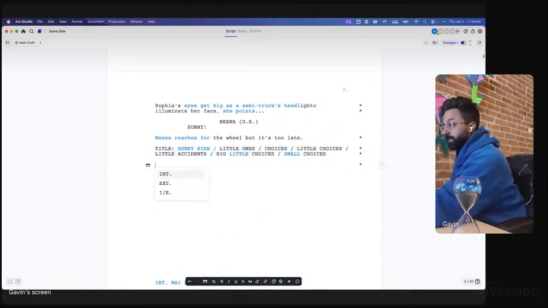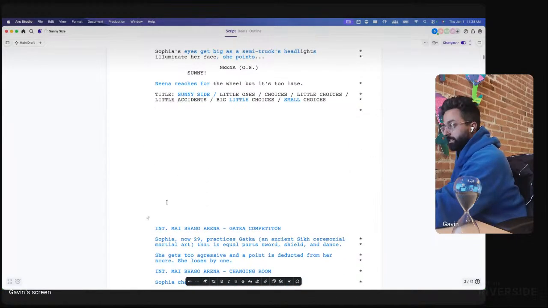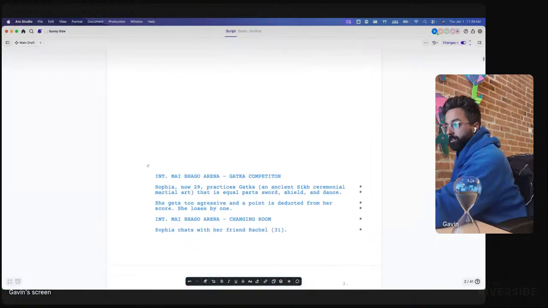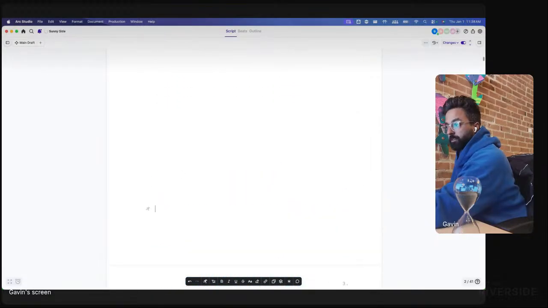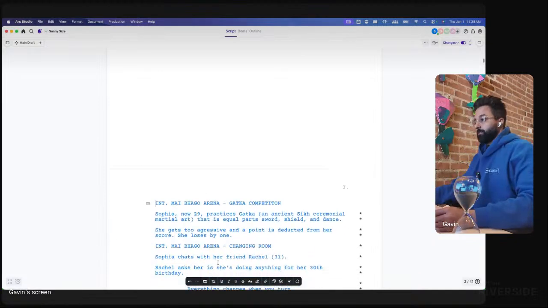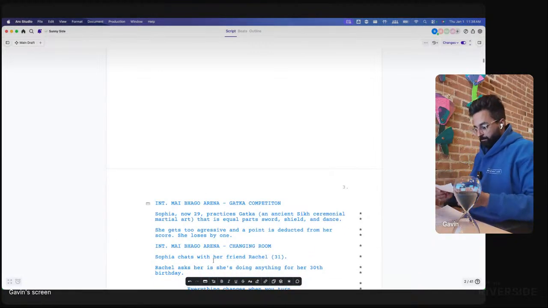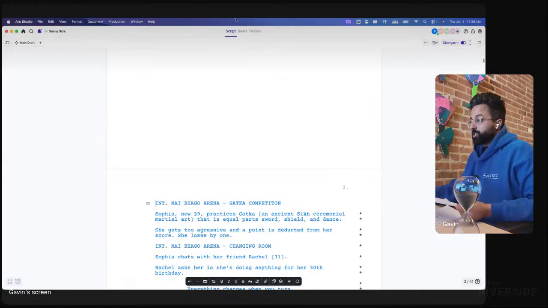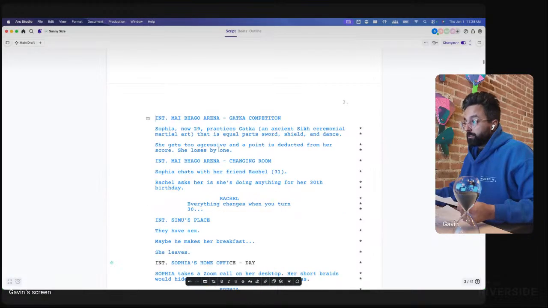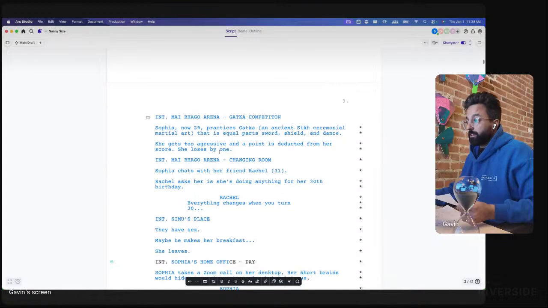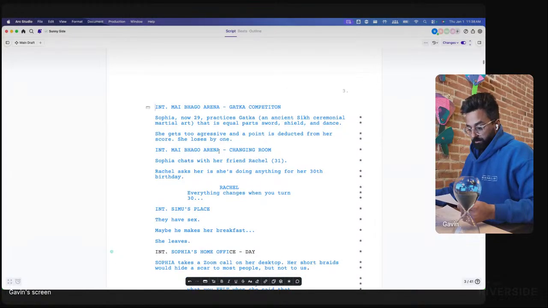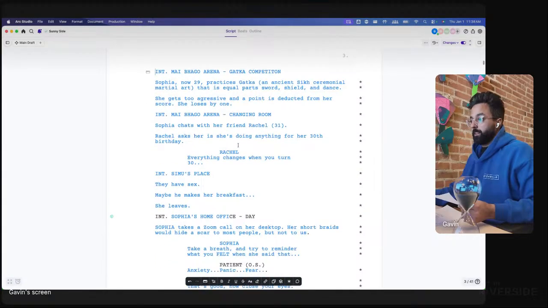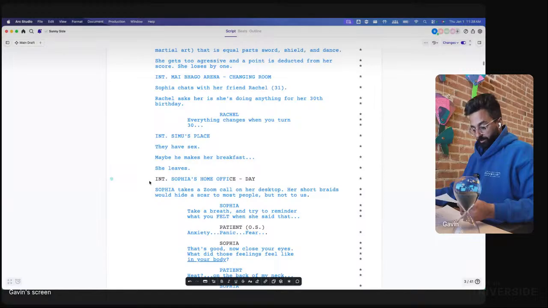Okay, so I accidentally added a location there. All right, so back to my objective, which is to structure the script. Interior, big arena, Gatka competition. So this is the changing room, and she loses the Gatka competition by one point. All right, so that's fine there. She leaves.